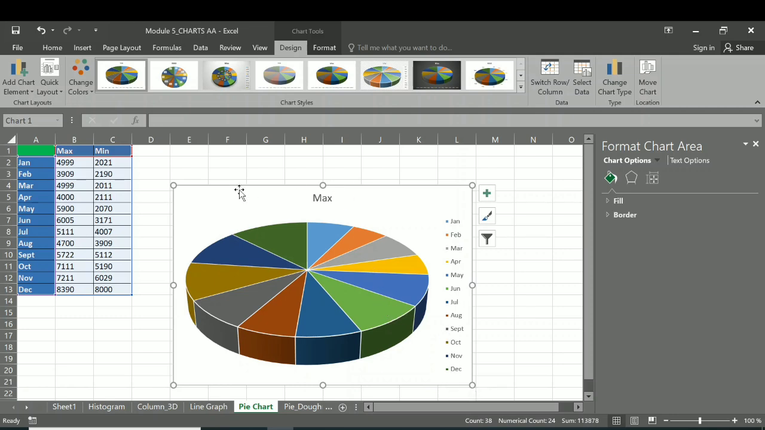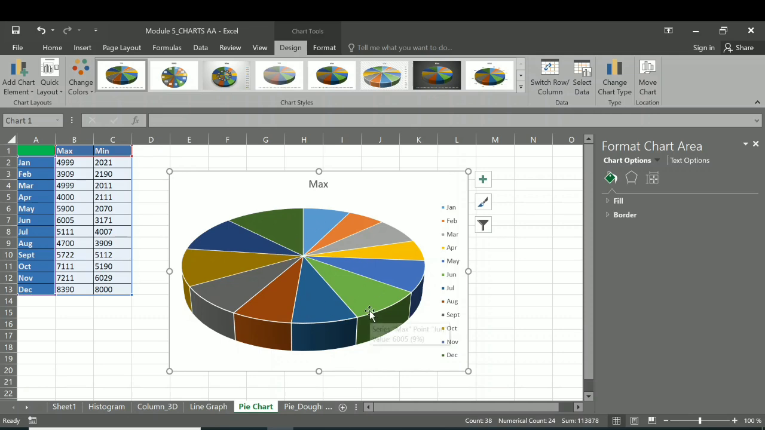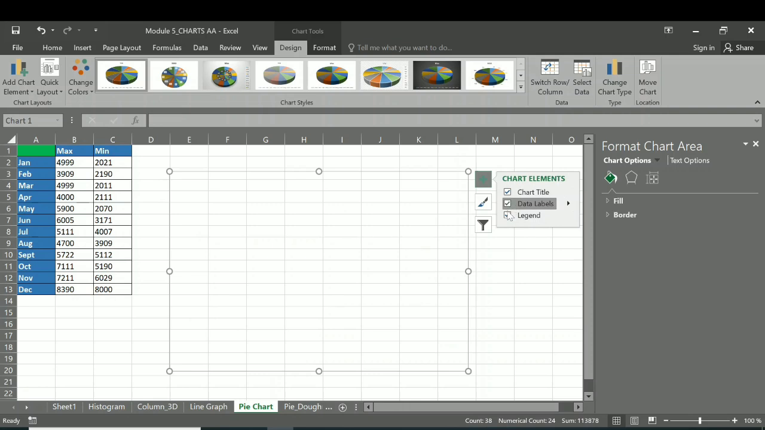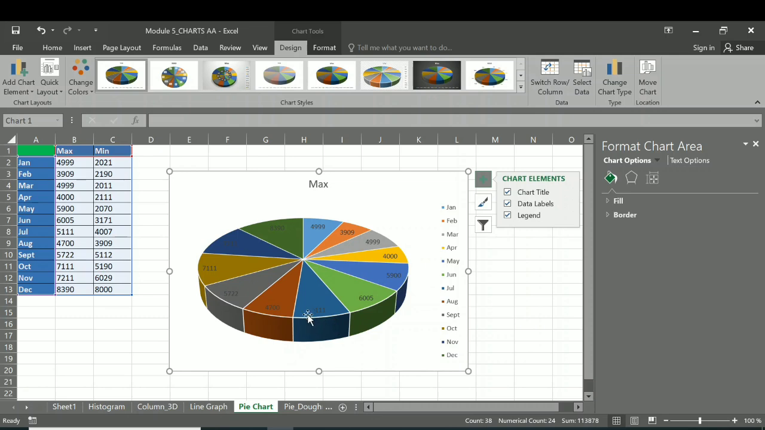Okay, so now each pie represents a value. And now it's telling us that this is for the maximum. These are the maximum values. So now let's add a data label to it. Adding the data label, you see you have the values on there, each of the pie representing the value, and this value is for the maximum value. We can select all of this by clicking on the value.